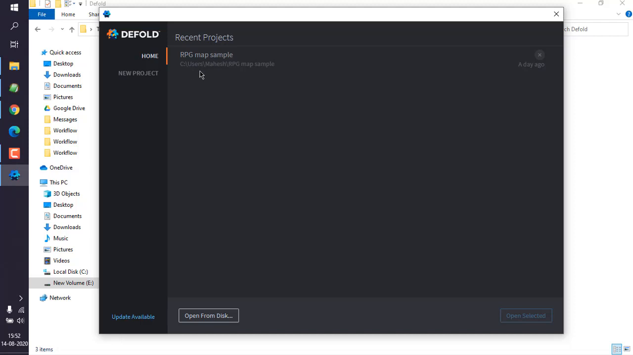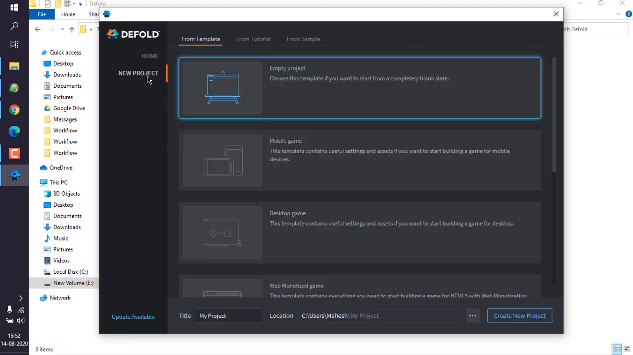You can also download many other sample projects as well. Currently this one is the RPG map sample project, which is already in demo state, which I'm not going to run right now. I'm going to show you how to create a new project. So in this window you will find one more option named new project. Simply select that option.